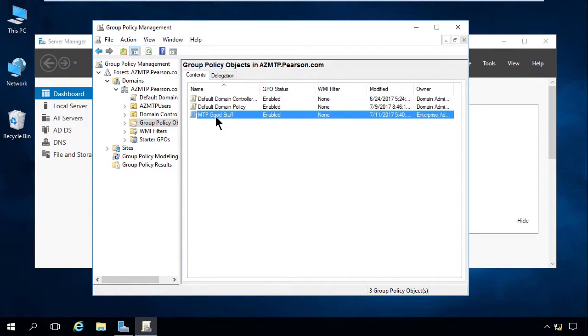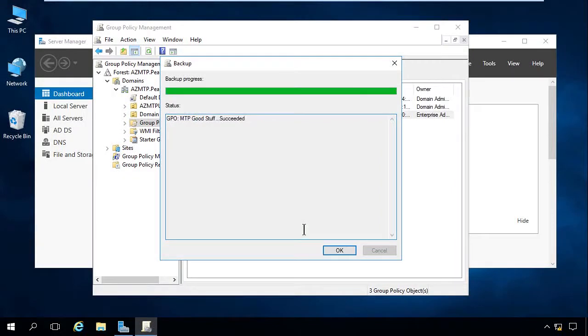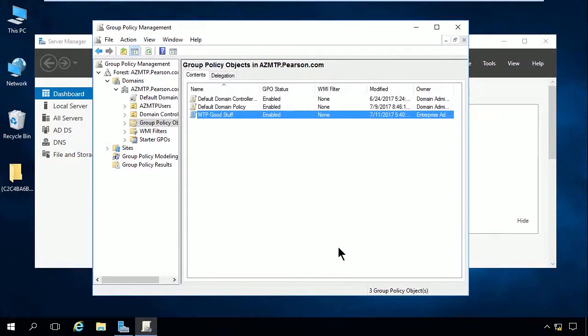I can right-click on it and choose the backup option. We can dump it on the desktop for starters. I'll call this Quick Backup, and then we'll kick off the backup. It's so small, not much happened. You'll see that it was successful, and you'll see that it popped onto my desktop over here. I'll go ahead and click OK on that.